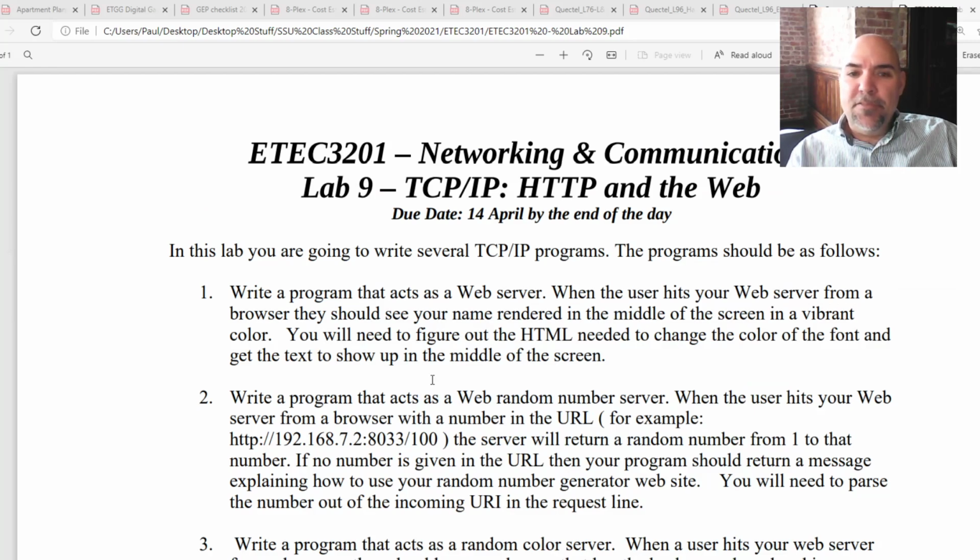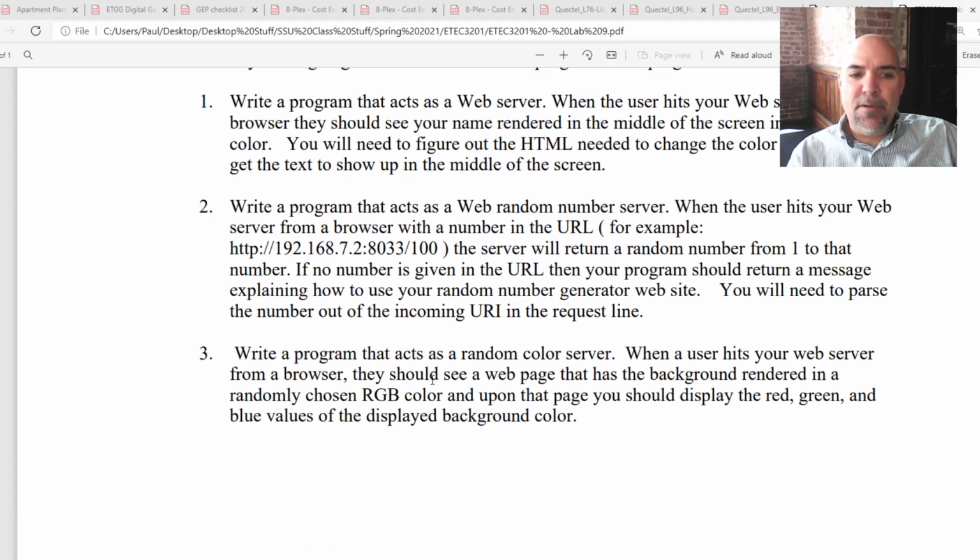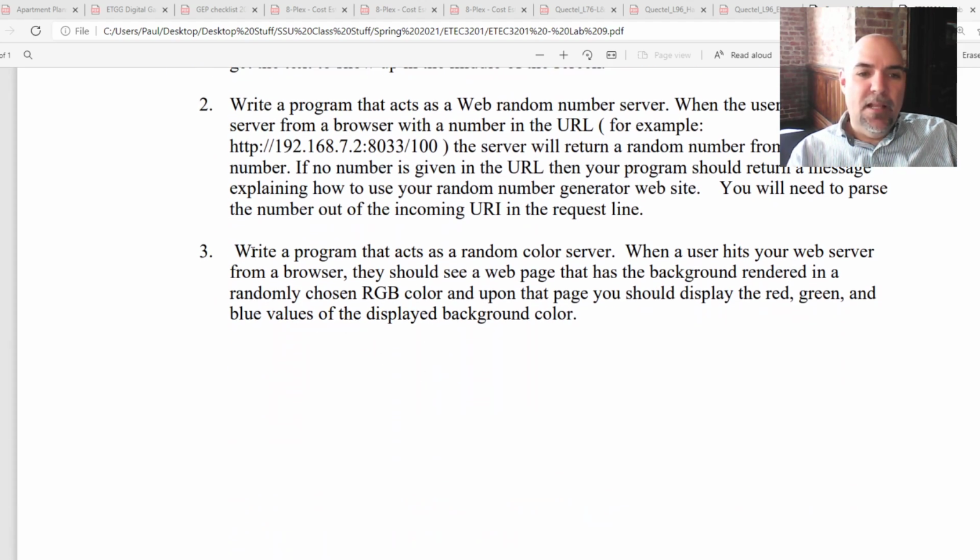Okay, so the other part of this that I should mention is the lab, or program 3 in this lab. Write your program so it acts as a random color source. In other words, whenever you hit that web page, it should serve up a random color. It should also have the background be that color, and it should display the RGB value of that color in the middle of the screen.